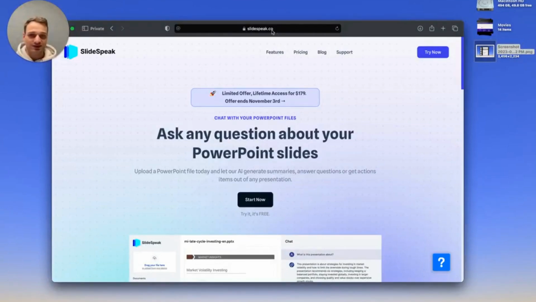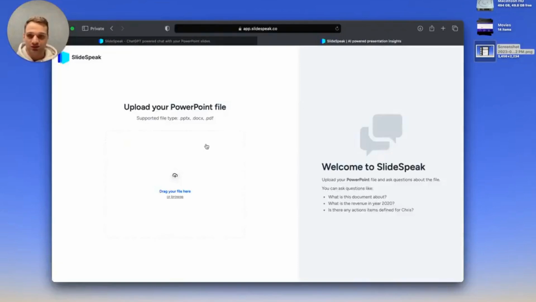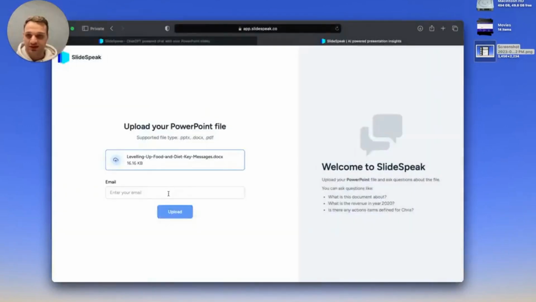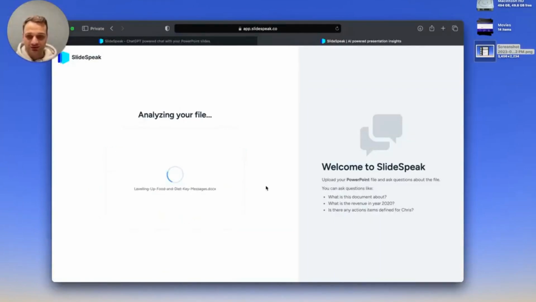I'm already on our website, slidespeak.co, and once you're here, simply click on the Try Now button in the top right corner, and it will take you to the upload interface. Here you can now upload your Word document. I've already prepared one document, so I'm going to select that. You have to enter your email address here, and then confirm the upload by clicking on Upload.